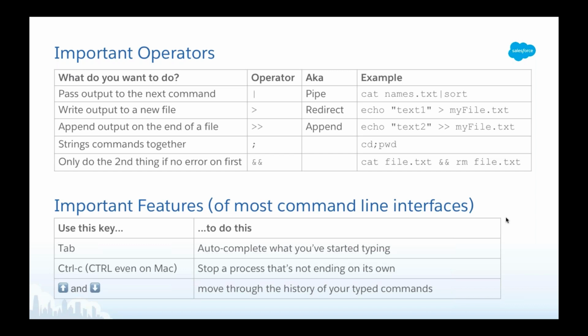And then the up and down arrows show you the history of your typed commands. So when you use the up arrow, it's going to bring up the previous command that you typed. So it's pretty handy.